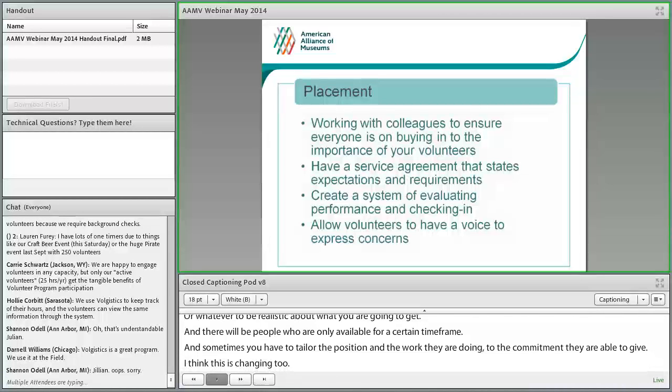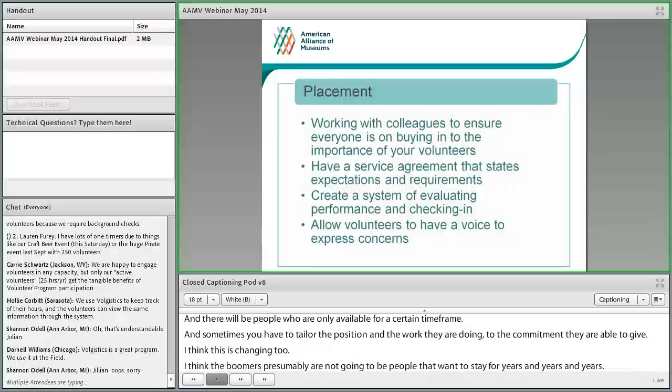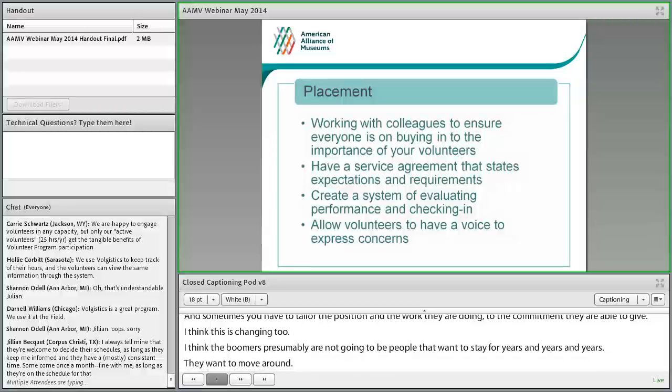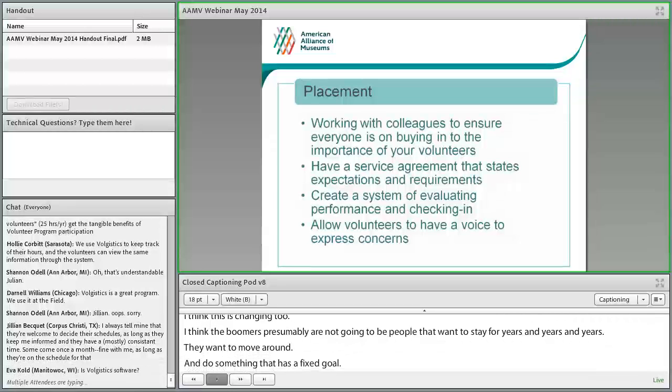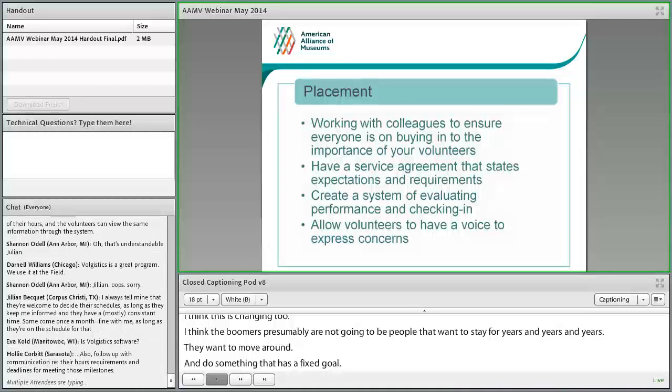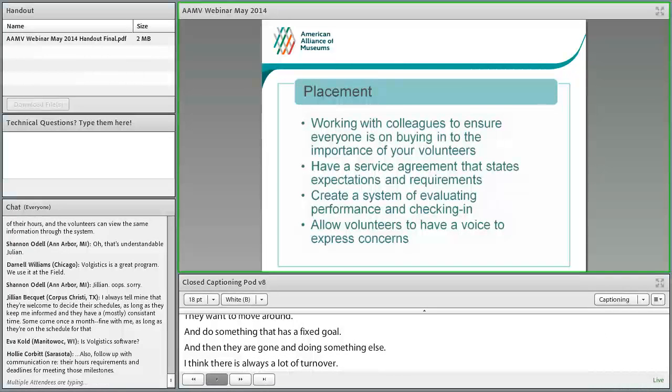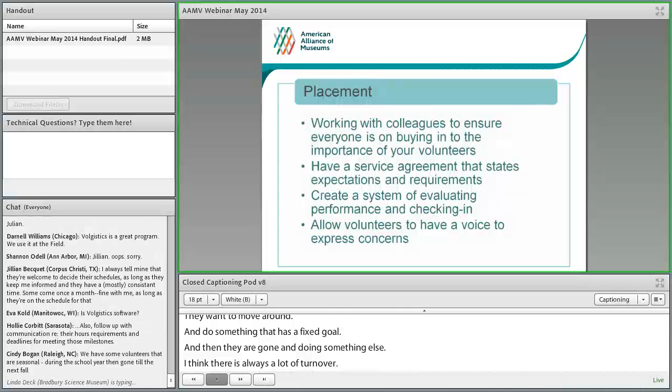They want to move around and do something that has a fixed goal, and then they're gone and doing something else. So I think there's always a lot of turnover, and I don't think people should beat themselves over the head because they find that there are a lot of people that don't make a strong commitment. I think that's probably normal in museums.